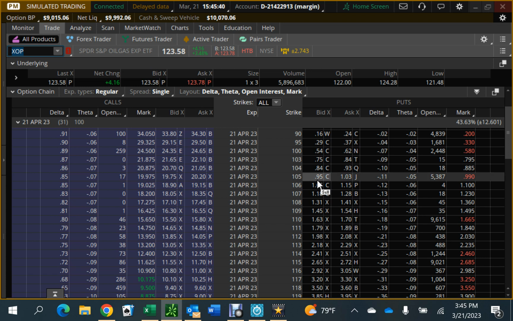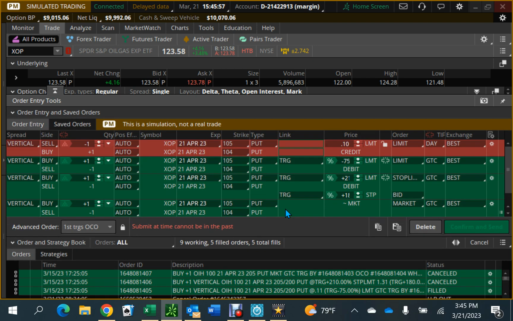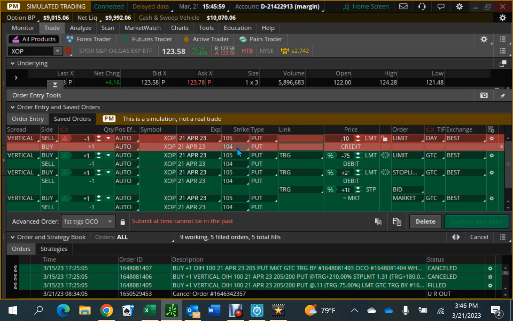So we'll go back here, right click, and by the way, you take note of how much open interest you've got. We've got lots of open interest here and lots of it down here. So this will get filled pretty quickly. So we right click, we sell custom, we pick our custom template. It came in at 105, 104, and we really want it to be 105, 100. So we'll do that. We'll change all of these to a 105, 100 spread.